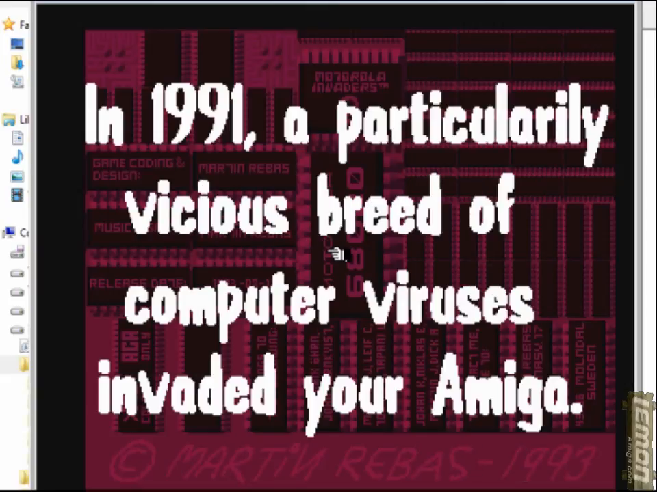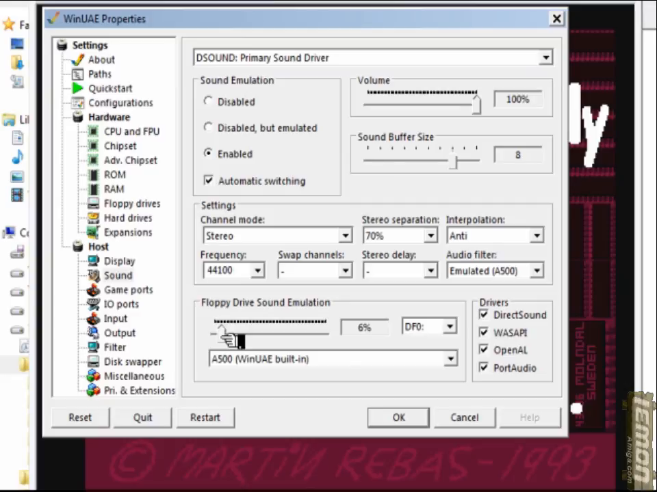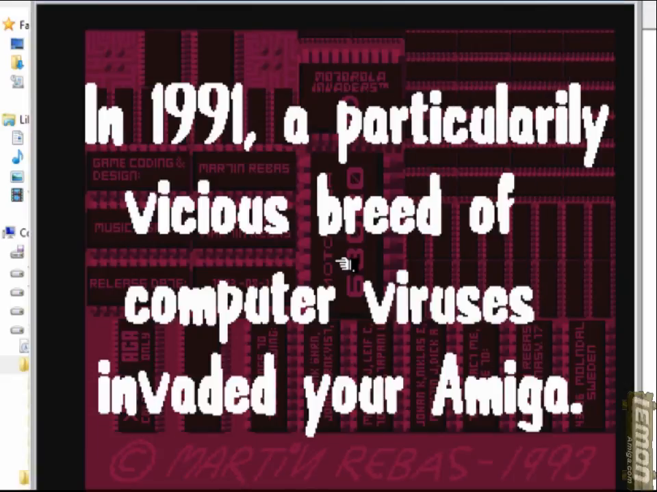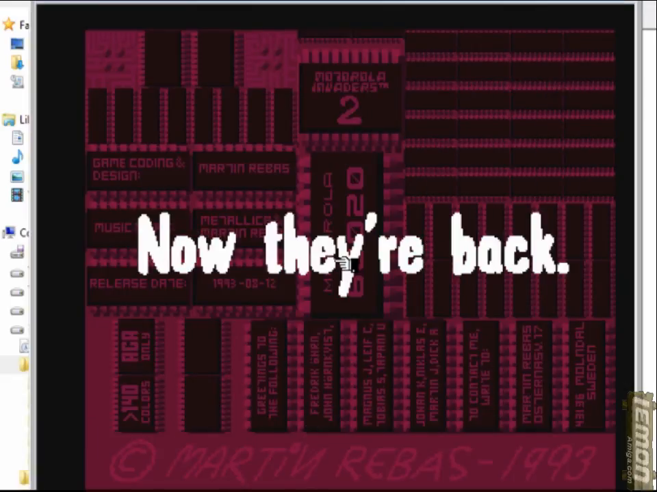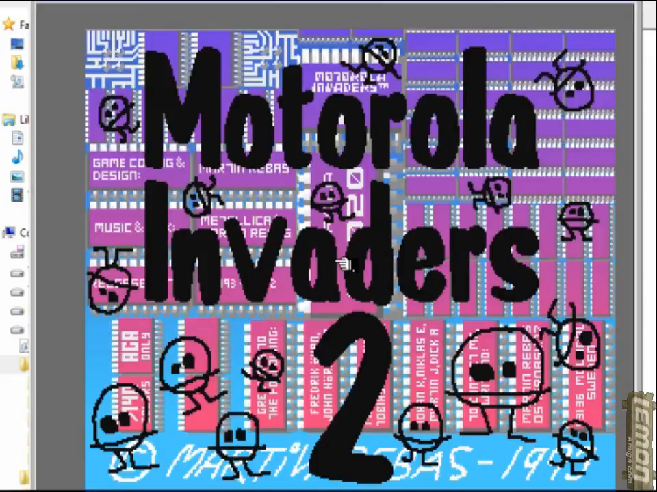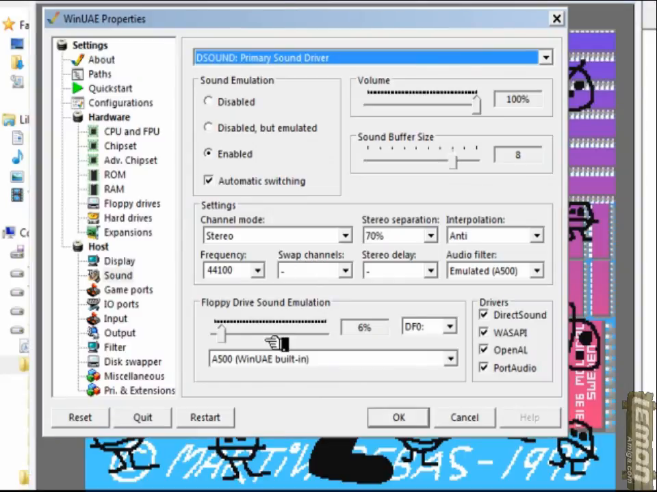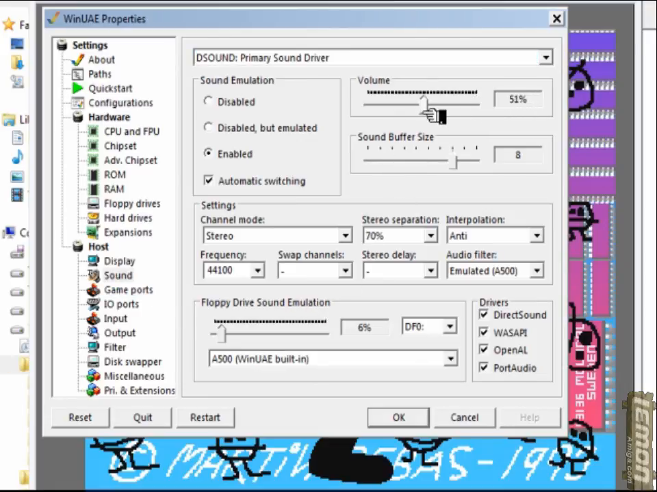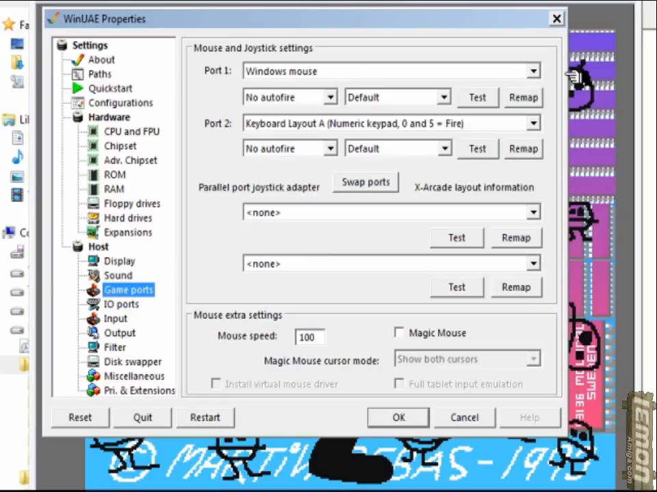And this is the game all loaded up from an ADF. I'm just going to reduce that floppy sound emulation a little bit more and allow the game to run through. So this is Motorola Invaders. This is an AGA game, just to check out the AGA capabilities of our Amiga 1200 ROM. And as you can see, it works. So I'm actually going to reduce the master volume to reduce the system audio there.